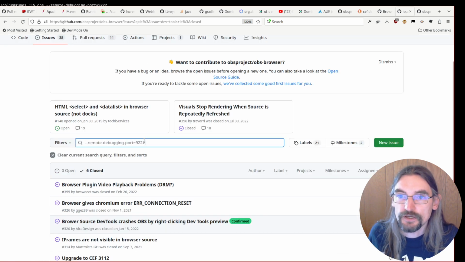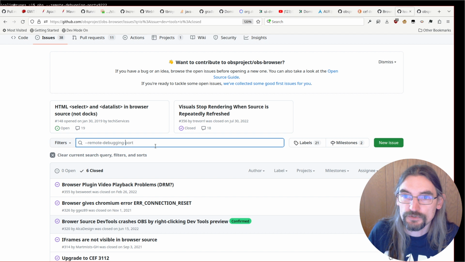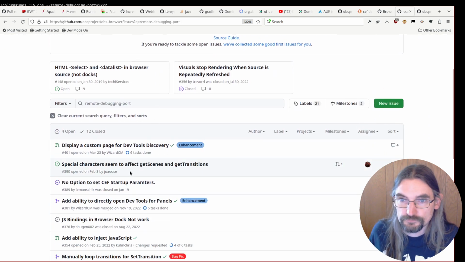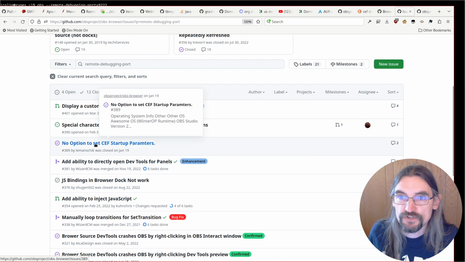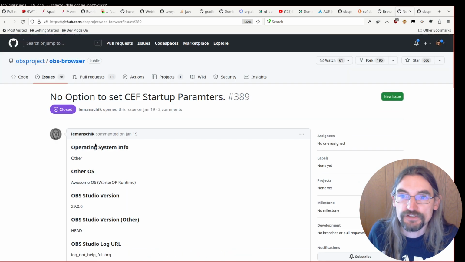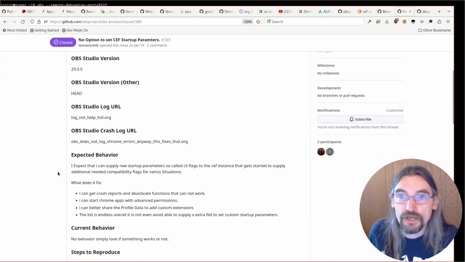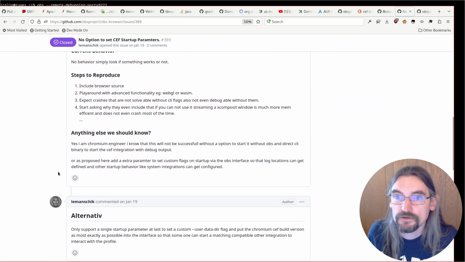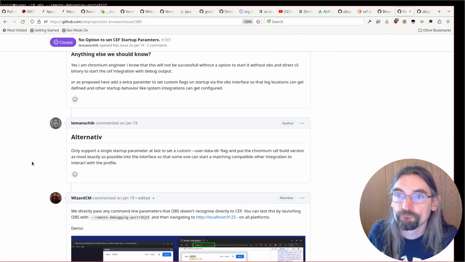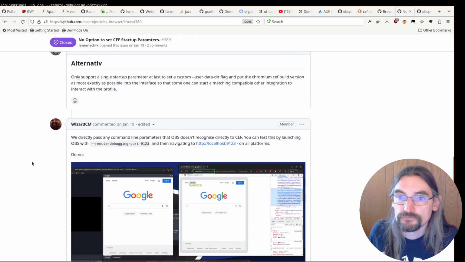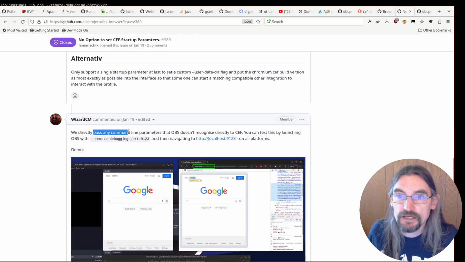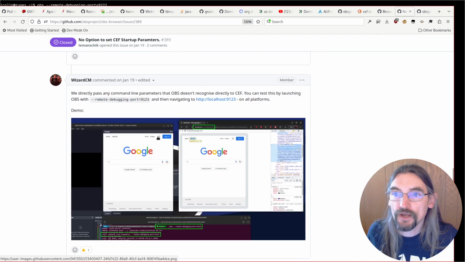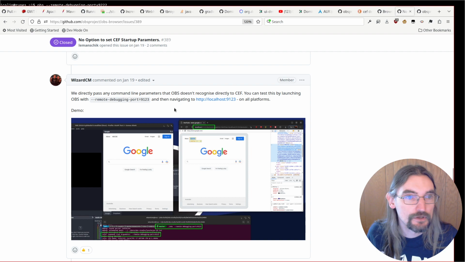Let's look at this, remote debugging port. No option to set CEF startup parameters. Okay, so the fact that's been closed suggests that there now is an option to set that. We pass any command line parameters that OBS doesn't recognize directly to CEF. Cool. Okay, so that's all we need.